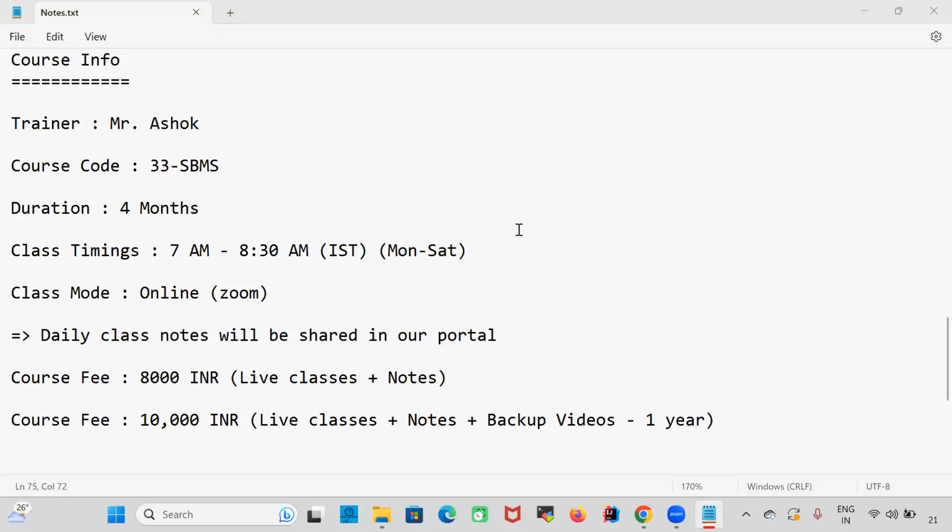Okay, so we are going to learn the latest version of Spring Boot, that is the 3.2.x version. The current version of Spring Boot is 3.x.